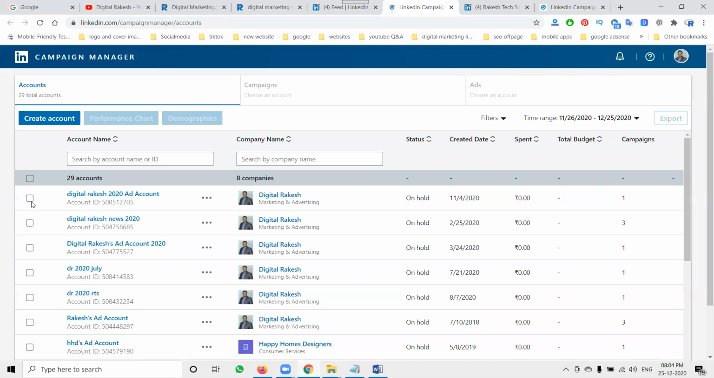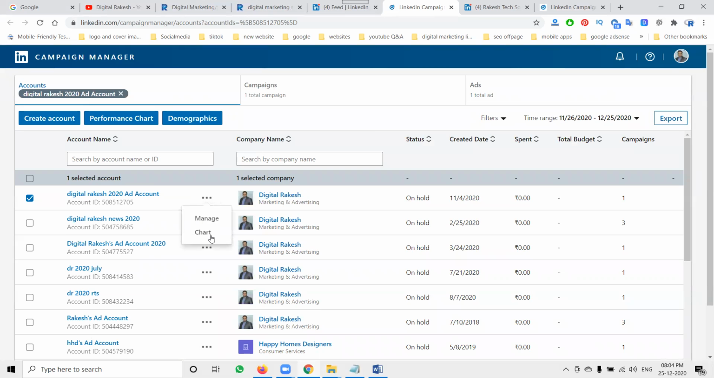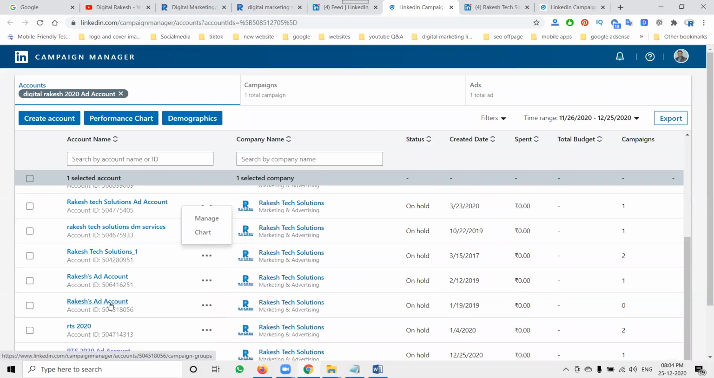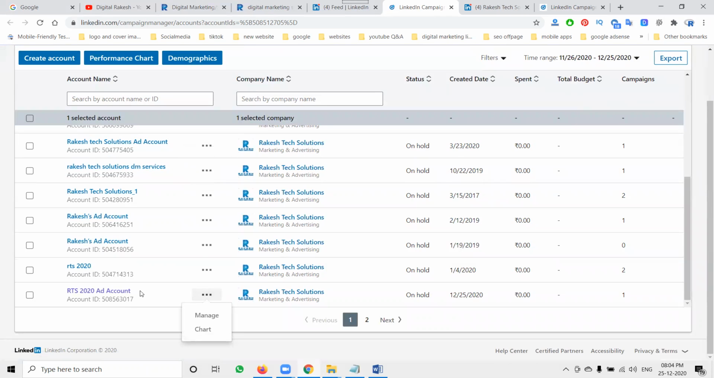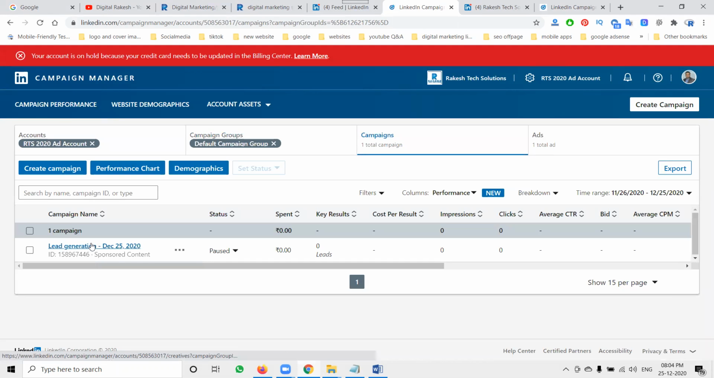Simple one. Click for advertise. Here a number of accounts are there. Select it. Create account. Performing chart and demographics are there. You can see this one. Export your data. Now, if you want to manage and chart, anything you want to remove is not possible in your option. So that will be create account. Only the options will be called active or we can hold for pause. When you pause, you can go to the campaign; there will be two options: activate the account and pause your account.